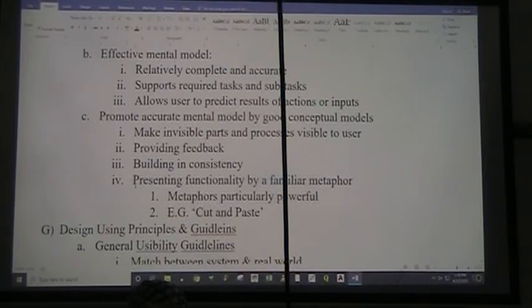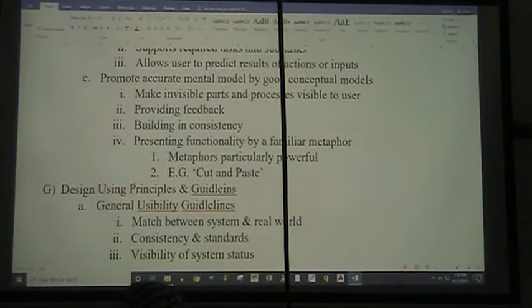All right, the way we promote accurate mental models is by having good conceptual models. So we want to make the invisible parts or processes in the system visible to the user. We do that by providing feedback and building in consistency to the system. It's no good if you do an action one way one time, and then when you're doing something else, you do the same action, but in a different way.